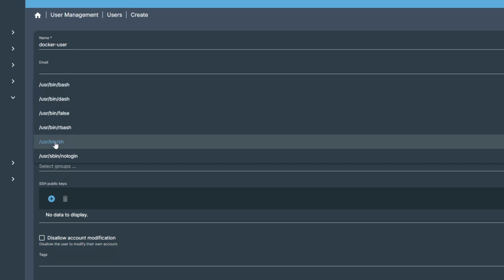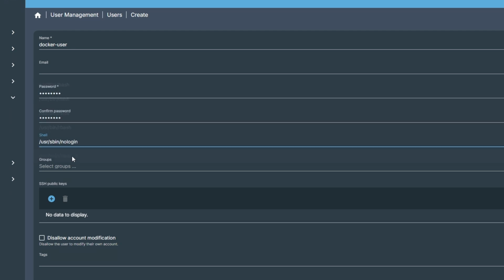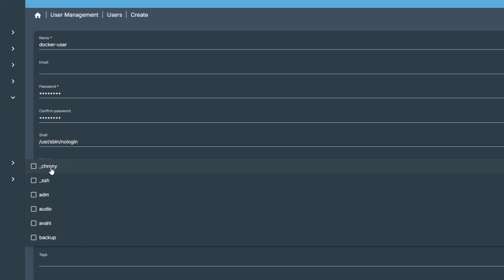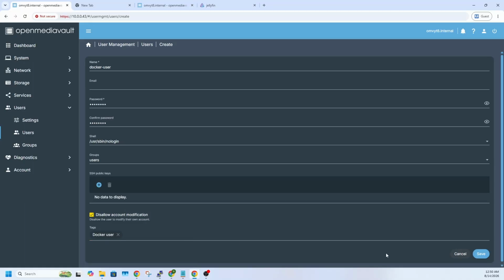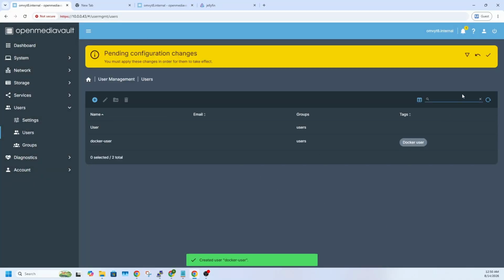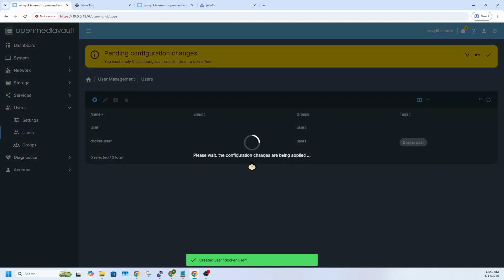Now here, I don't want this user to be able to log in, so it's going to be a no login. Now the way that we manage access, I like to assign the users group for permissions. So that's what I'm going to assign here. I'm going to disallow account modifications. I'll put here Docker user just so I know what it is. I'll save. I'm going to accept the message.